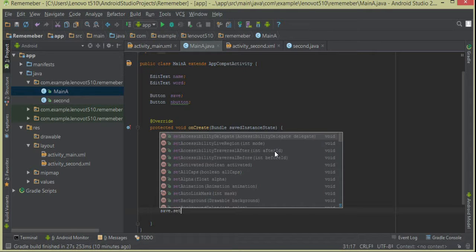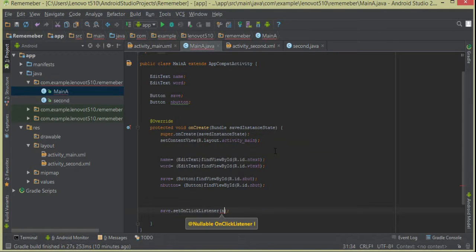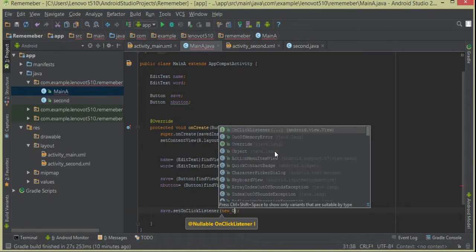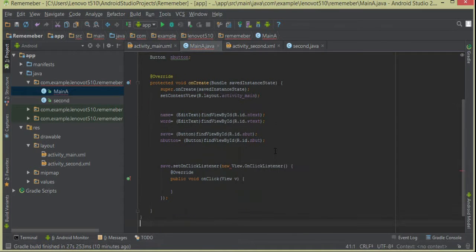set on click listener, and just say new capital O, and you see that first long drawn out stuff right there. Just split that, and Android does all the writing for you. So if you're confused, just check out one of my other tutorials. I'm pretty sure you see it around the place or in a playlist or something.